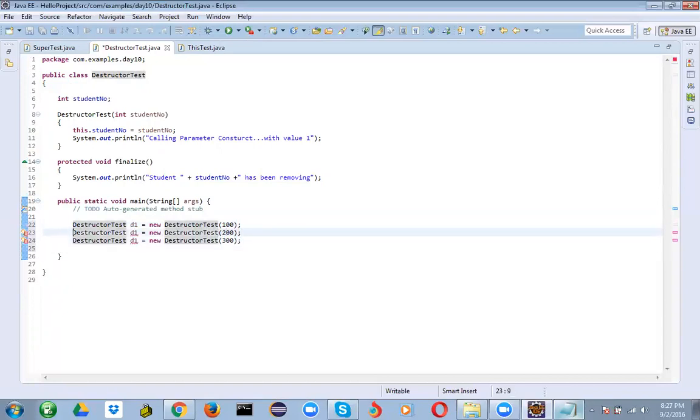I'm creating 3 student objects, right? The student objects only. After that, we are going to mark them as empty, which means we are done with our task. So you created 3 instances for that class.